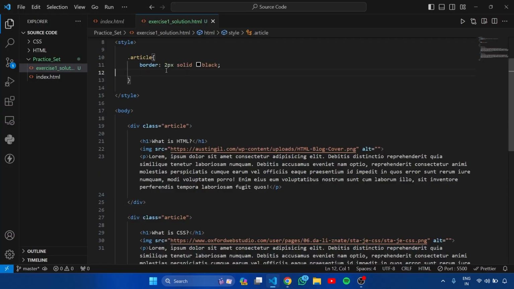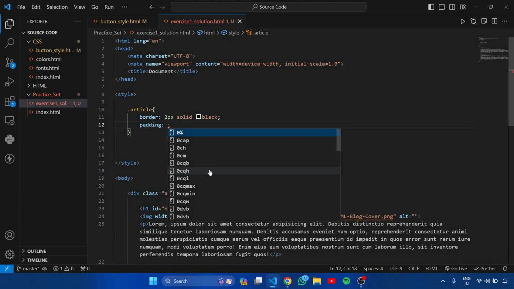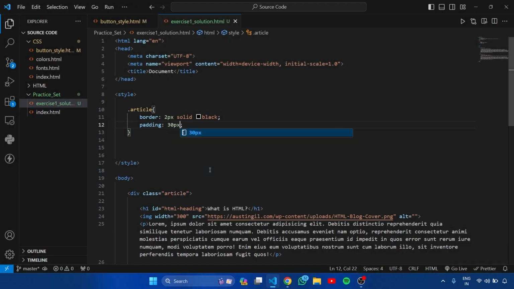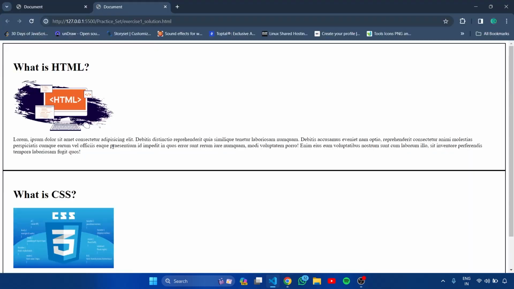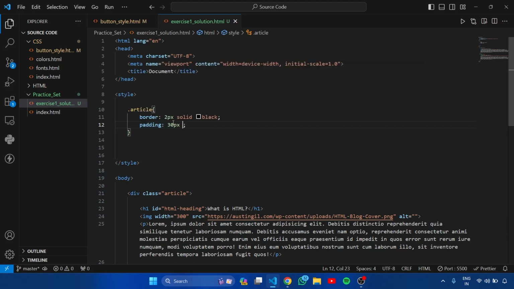Now let's add some padding here. Add padding property and I am setting its value to 30 pixels. Get back to browser. See here, we have added some padding here. Now focus here. We can also give 4 values to our padding. The first value is for top padding, second value is for right side, then the third value is for bottom, and the last value is for left side. So this is top, then right, bottom, and then left.